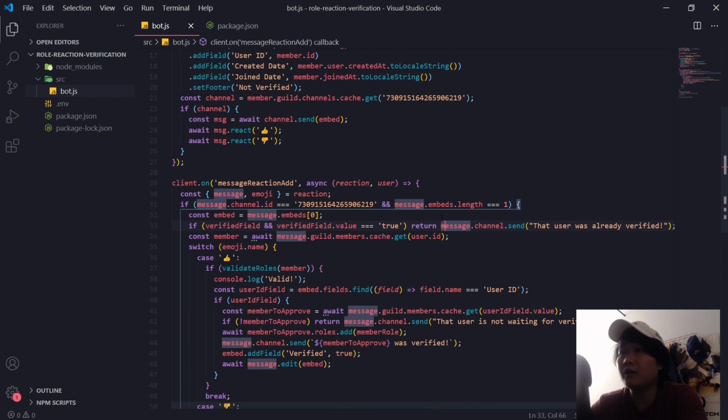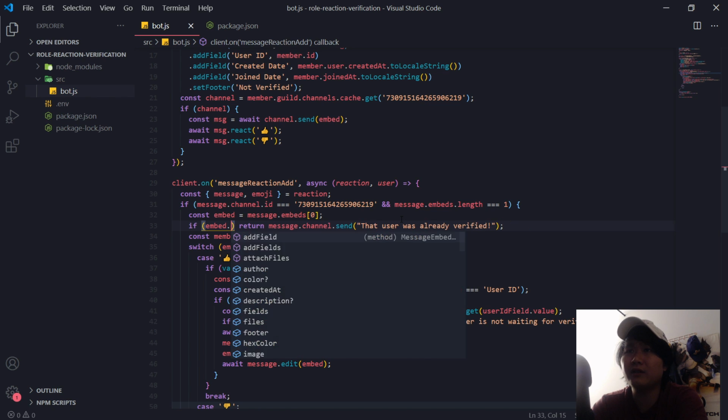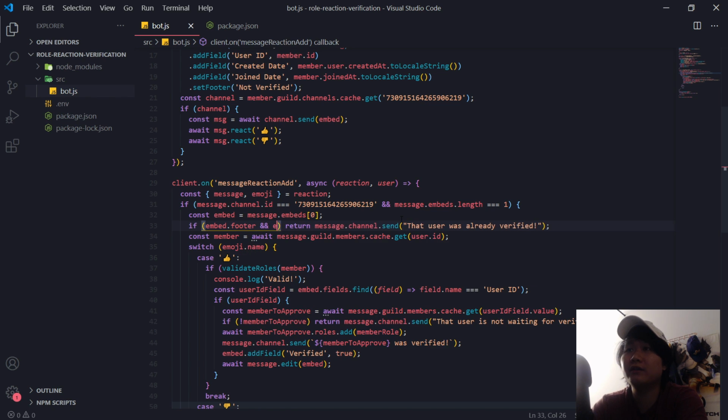Okay. And let's see. So we want to get the footer. So if, let's see, embed.footer.text is equal, or actually I'll do this. If embed.footer and embed.footer.text, because there's a chance that the embed might not have a footer.